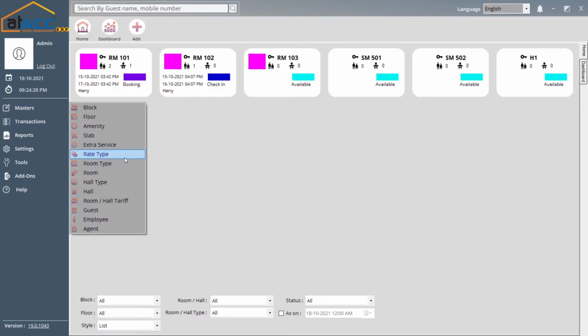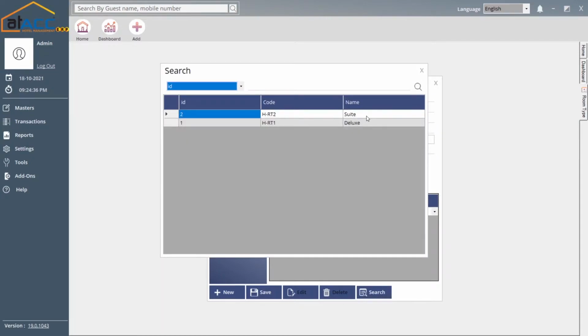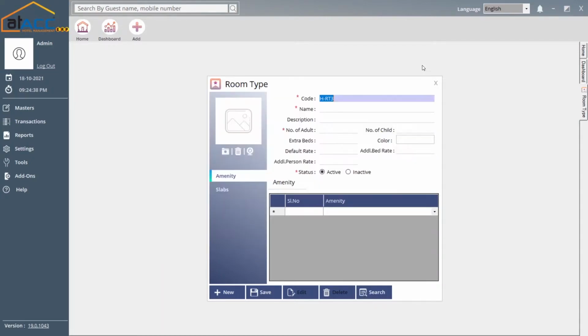And then comes the room type. So there are different types of rooms, right? Whether it is a deluxe room or maybe a suite, etc., you can set it over here. You can specify the room name here, and then you can specify the number of adults which should be included in that particular room, whether it is 2 or 3, you can specify it over here.